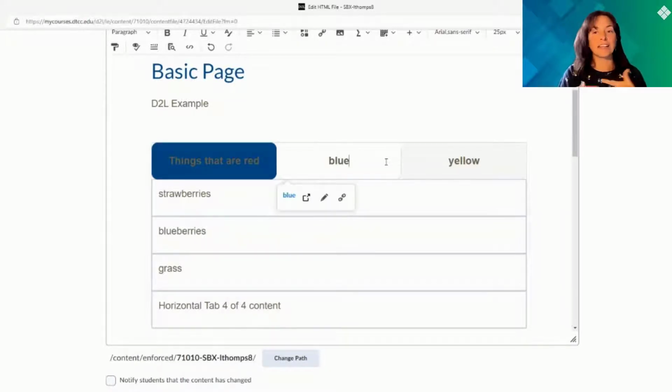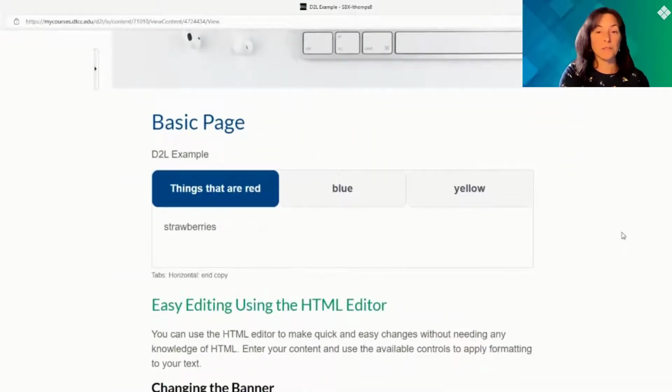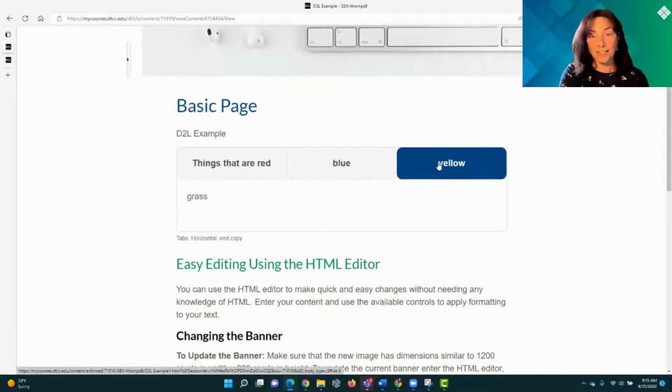Remember, undo is my friend. I could easily fix this right now. But let's say I did it and I didn't realize I did it. I'll show you what it looks like. So if I hit save and close, what happens now is we've got our things that are red, we've got blueberries, and suddenly we've got yellow grass, which can happen, but we don't really want it to.